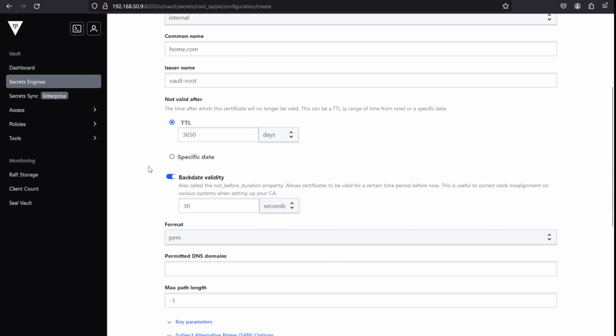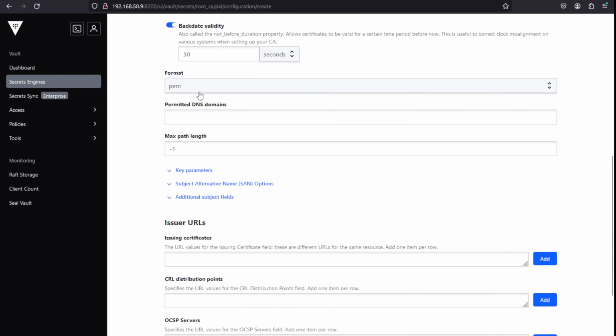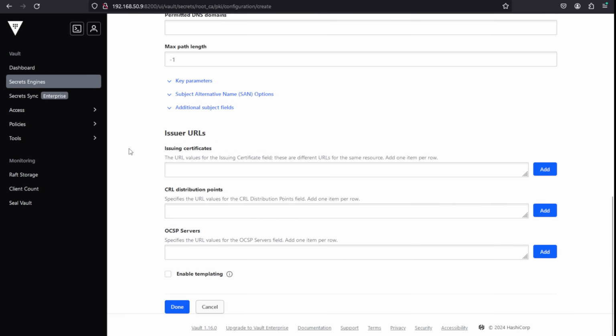That was the max TTL that was set on the secrets engine when we enabled it. And then the backdate validity is essentially, once I issue this certificate, how long in the past is it good for from the current date. For format, we're going to keep PEM, and then we're going to scroll all the way down here to issuer URLs.